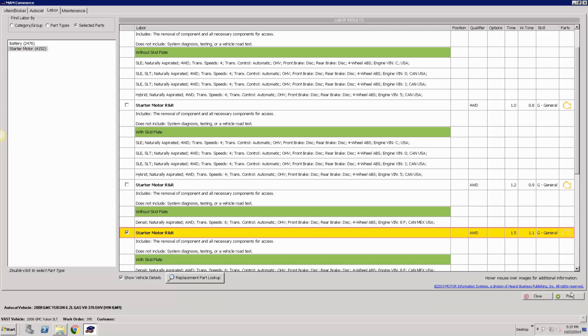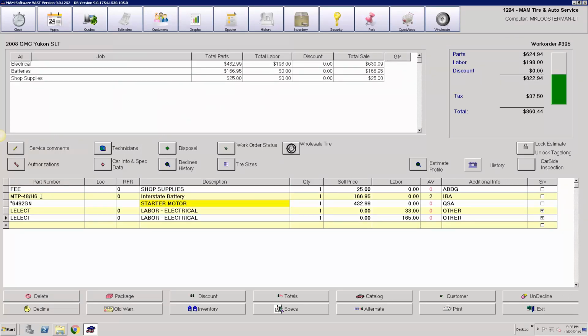And now I could either click on Post and it would transfer the parts and labor to the work order, or I could go back to V-Item Broker and look up additional parts categories. In this instance, I'll just simply click Post. And as you notice, it transferred the parts and the labor from VAST Commerce onto my work order.